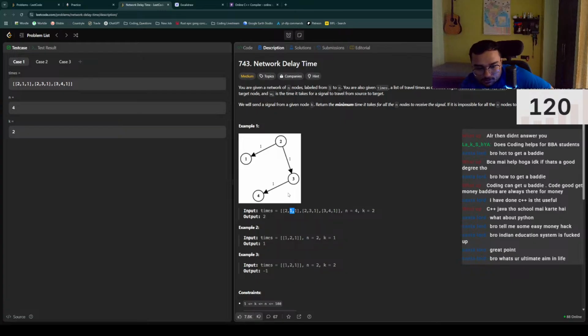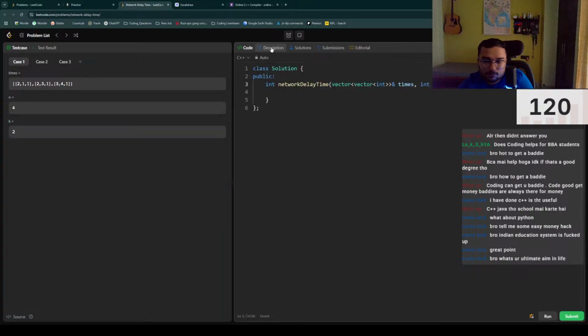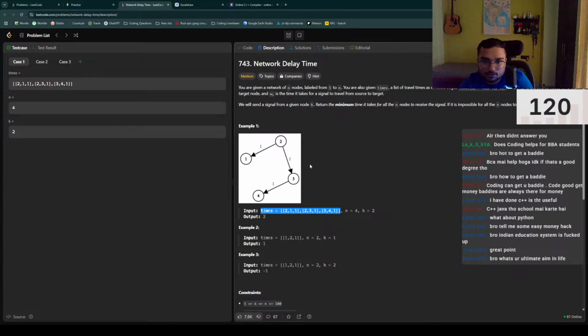So from this array I can make two things. I can make an adjacency list first of all. And second thing I can make is the weight map from u i to v i. How much time does it take? I can put it in an ordered map which will give me order of 1 time in getting the weight, and then we can simply do a Dijkstra and we are good to go, right? Return the minimum time it takes for all the n nodes.